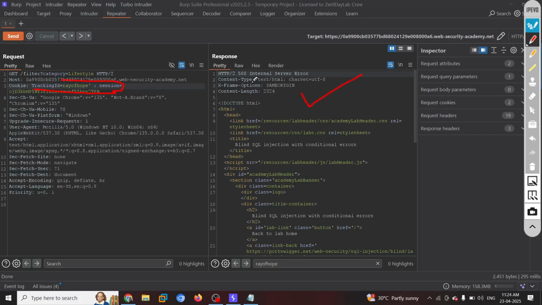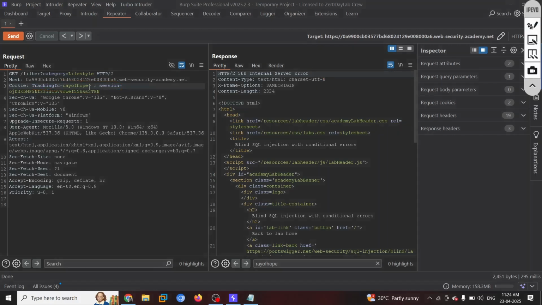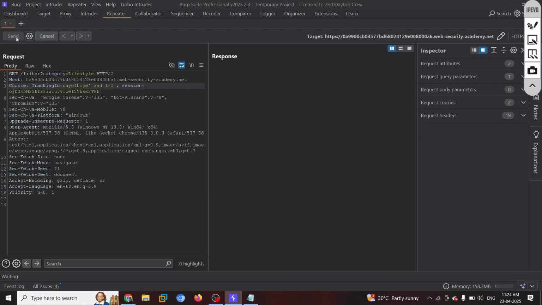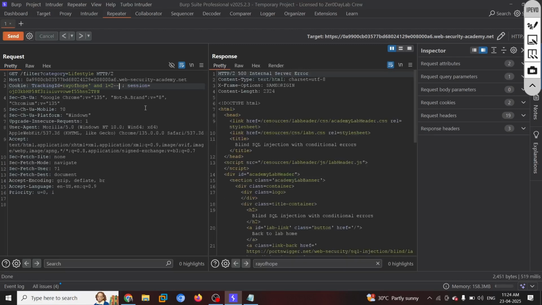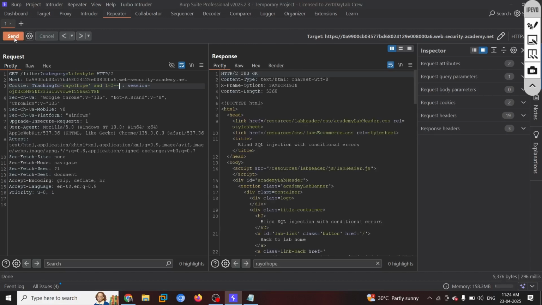If I'm using a single quote, I'm getting an internal server error, which confirms that the developer-written query is in single quotes, right? Okay. But if I do and 1 equals 2, which is a false statement, what response am I going to get? Let's wait for a while. Okay, a hyphen comment-out is needed. It is giving 200 OK.